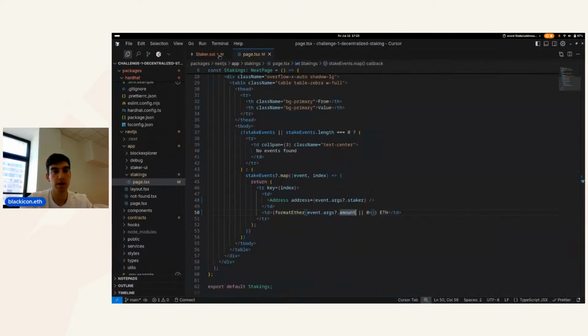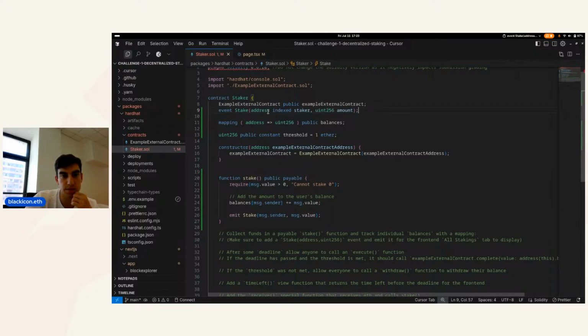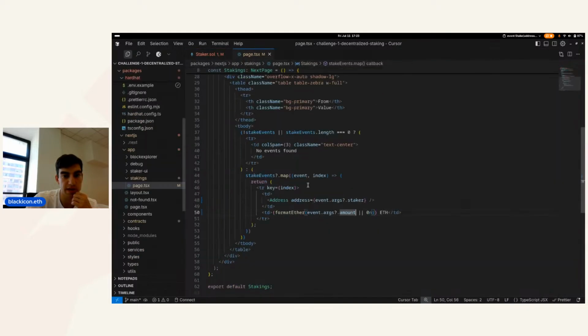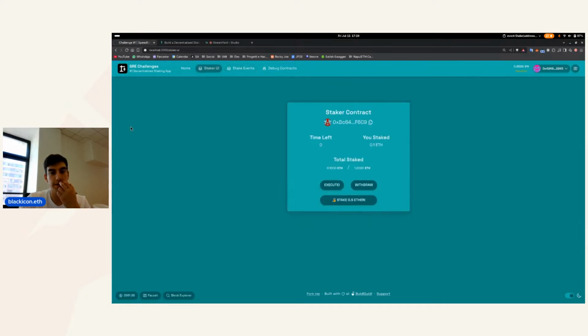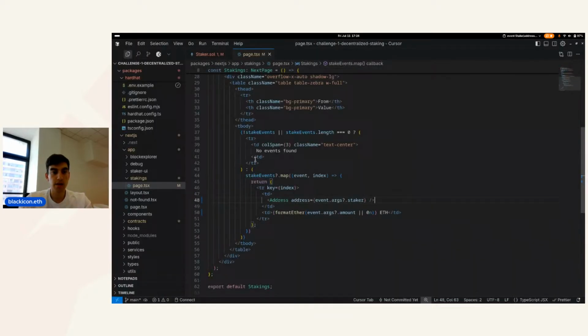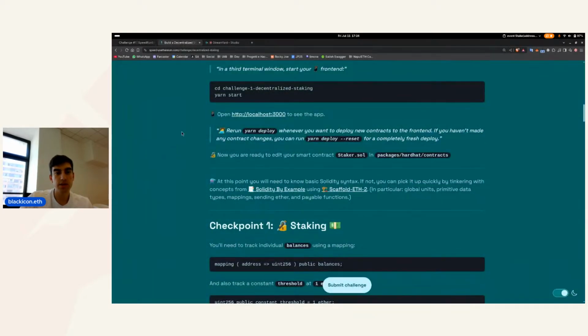Because actually, since in our contract we gave names to these elements inside the emitted event, we need to retrieve them not as part of an array, but as part of an object. So we are retrieving them by saying dot staker and dot amount. Okay, so we can see that we deposited 0.1. If we go in the staker UI, I expect to see that it increased. Okay, let's go ahead with this.